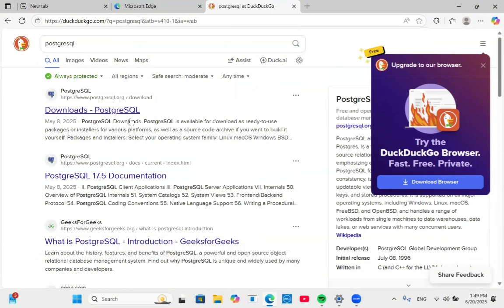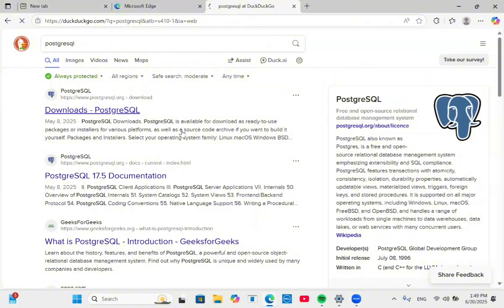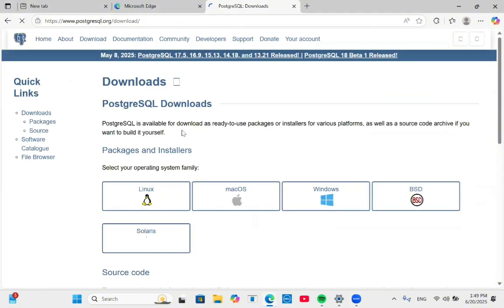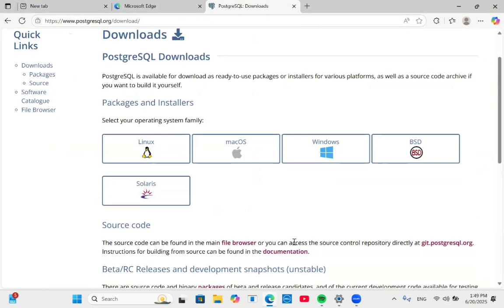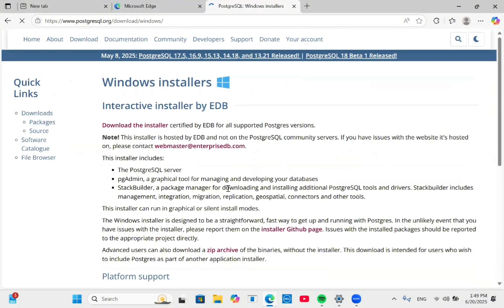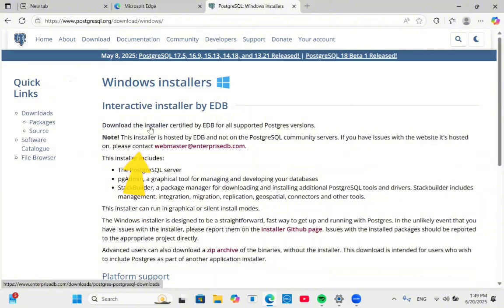You can see the first possible link is actually the PostgreSQL official documentation. All you have to do is click on it. After clicking on it, it's going to bring you to this place. These are the possible OS that are supported by PostgreSQL. All we have to do is choose the one that we're interested in, which is Windows. So click on it. Then the next thing to do is to look for download installer. Click on it.